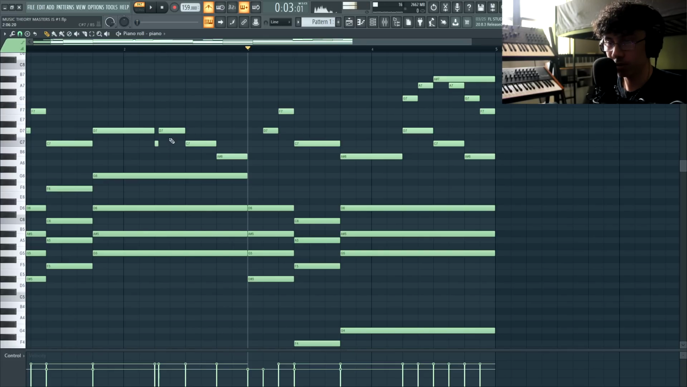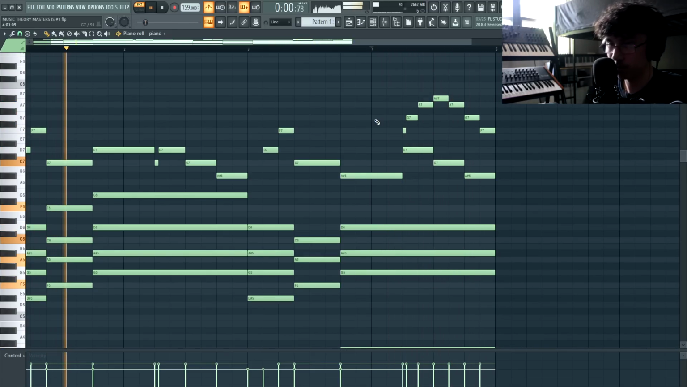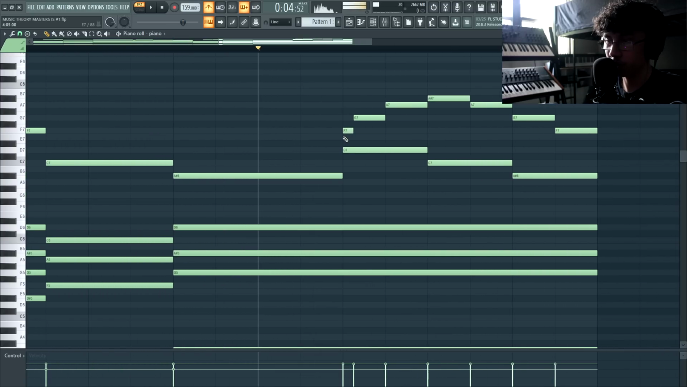So I'm gonna hold Control, select this, hold Shift, drag it out so we can duplicate it. There we go. So basically I'm taking this slide note and I'm moving it up so it goes from the F to the G. Then we're just going up the scale, then we come back down. And that's just a nice combination to have with this right under it.